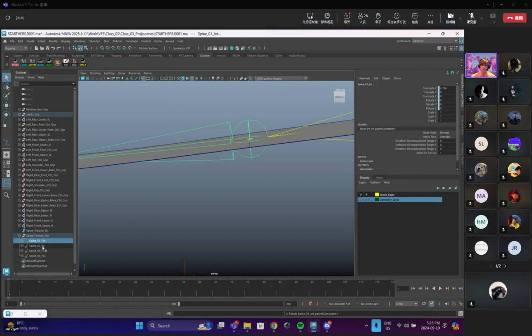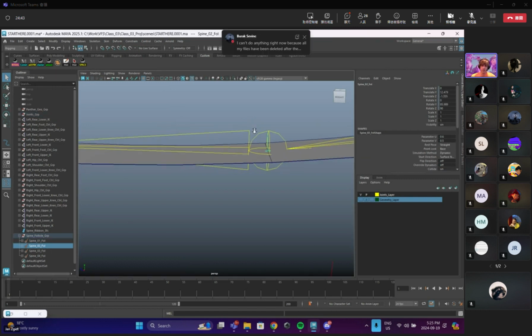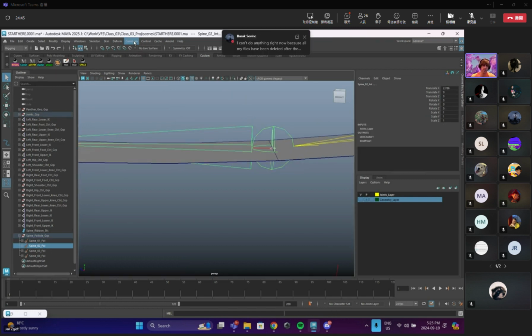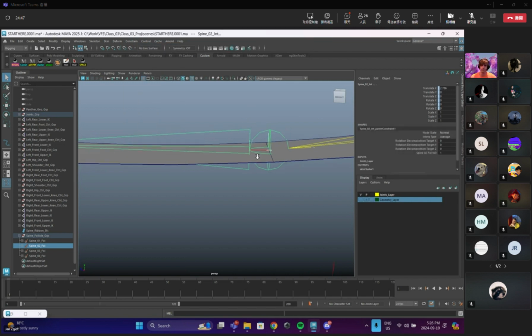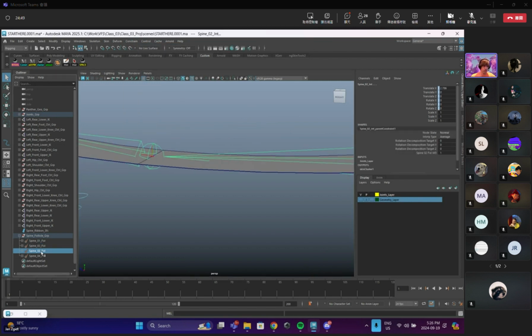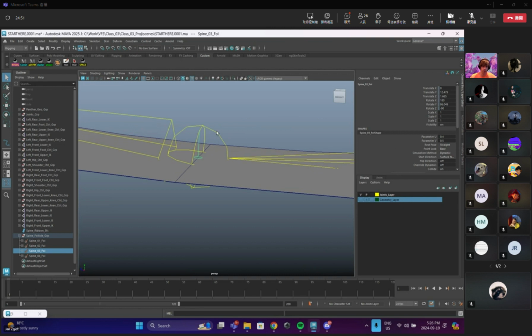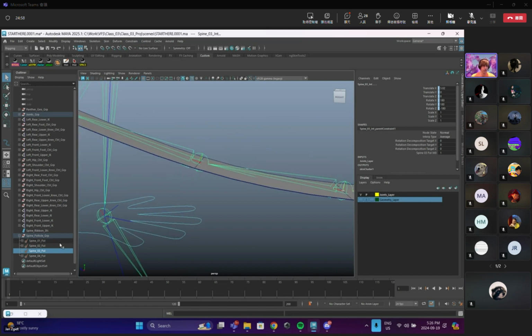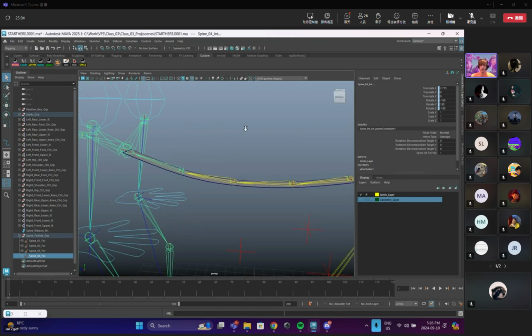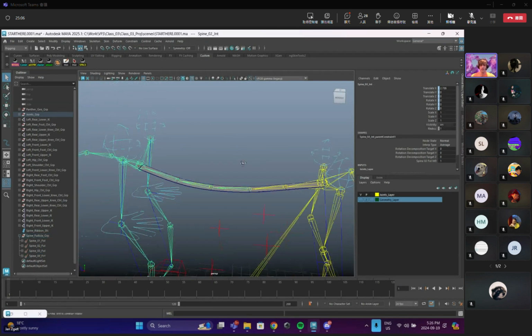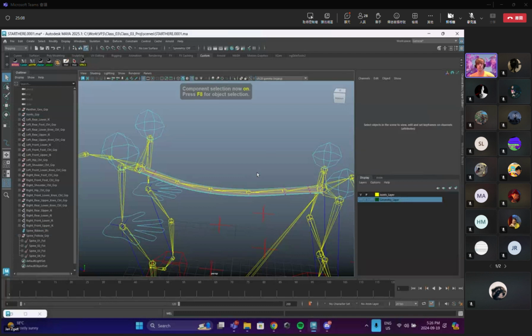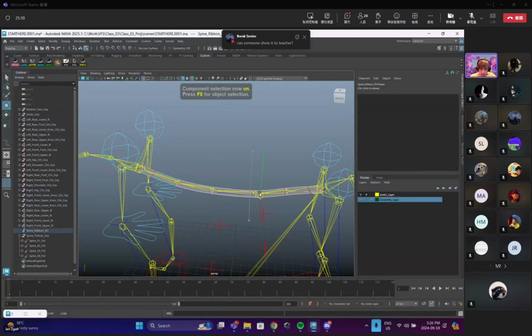Then you can do the second one. Select the follicle first, then the joint second, and constrain parent. And then you can do the third one: the follicle, the joint, constrain parent. And the last one, follicle, joint, constrain parent. So that's what you do. And now if you start moving the surface around, you will notice that those joints will be following it. You know what I mean?